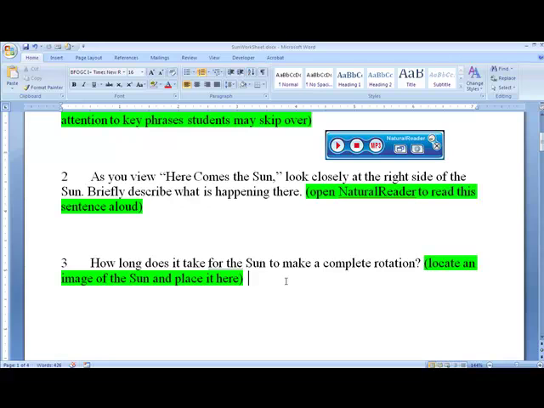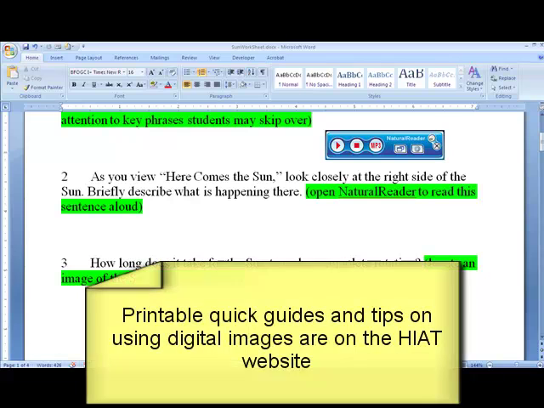It can also help to have students focus more on the thinking parts of what you want them to do on a worksheet rather than having to really closely break apart a complex sentence or something that they might struggle with. So in this case, what I'd ask you to do is take a minute and locate an image of the sun on the internet and place it here in the document. And I'm going to just demonstrate how I would do this.